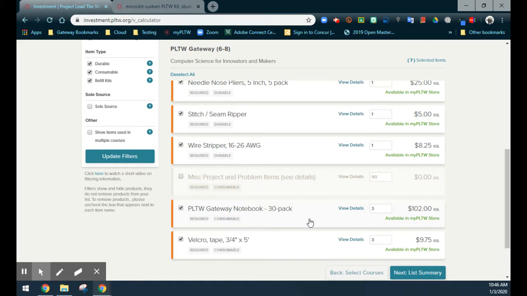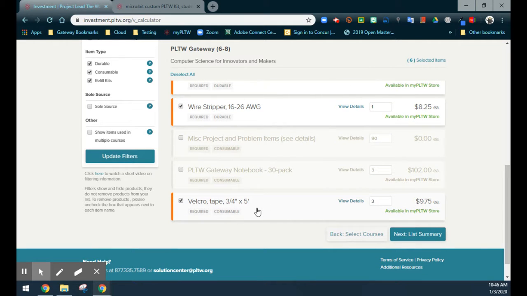So depending on what you want to do with your notebooks, you could leave it or you could simply uncheck that one. Velcro tape, same as before. You probably have it laying around or you can probably find it somewhere cheaper. You can uncheck it, you can leave it, but it's not an essential item for this.